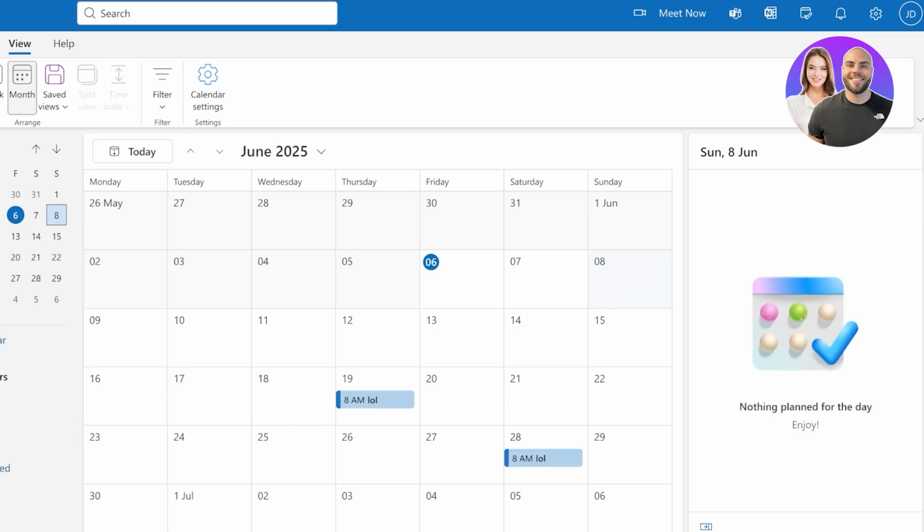Now, we can also create meeting polls. You can simplify scheduling by creating a poll for attendees to vote on the best meeting time. Just add the participants, propose multiple times, and let them vote or suggest alternatives. So let's say we're going to have a meeting on the 26th.